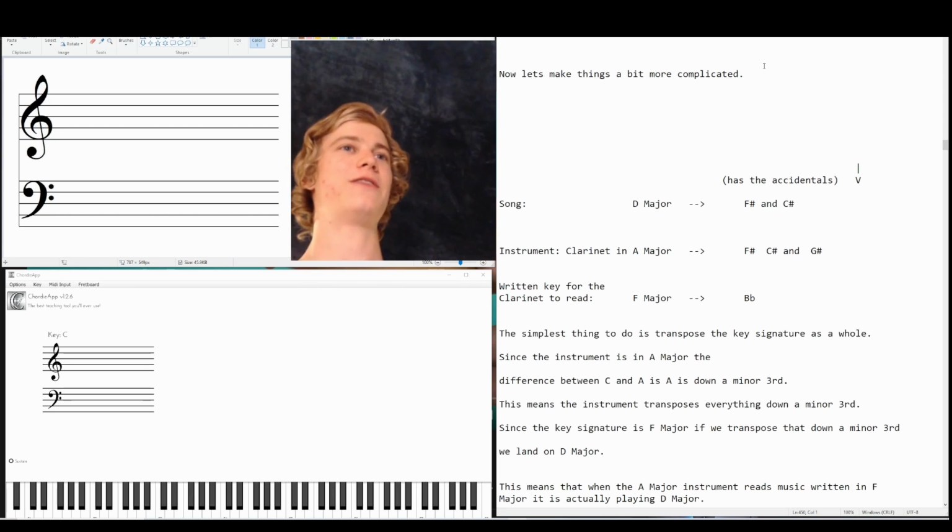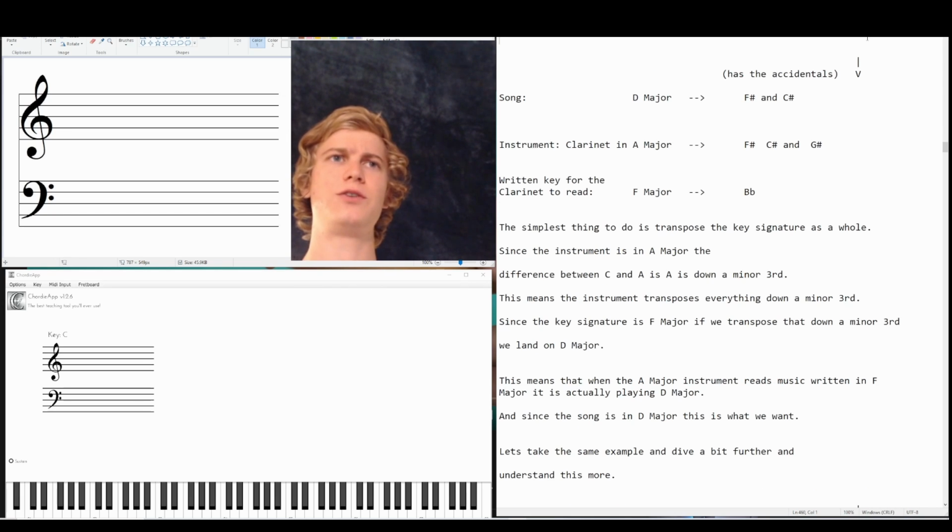Okay, so we're going to have a song that's going to be in D major. D major has the accidentals F sharp and C sharp. The instrument is going to be a clarinet in A major. A major has the sharps F sharp, C sharp, and G sharp. The written key for the clarinet to read is going to be in F major, which has the accidental note B flat.